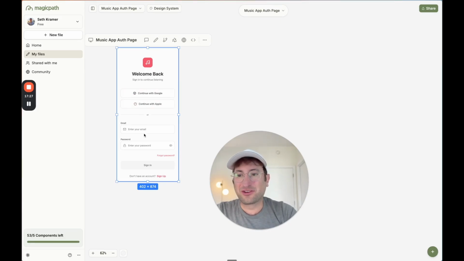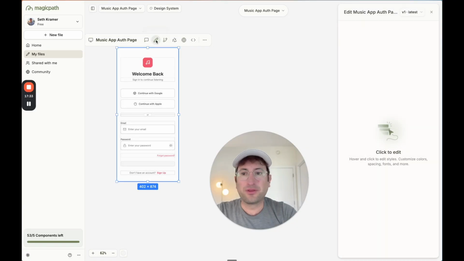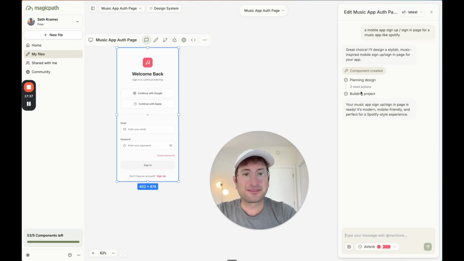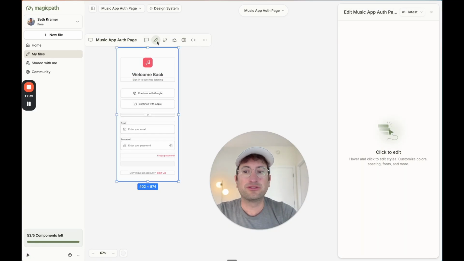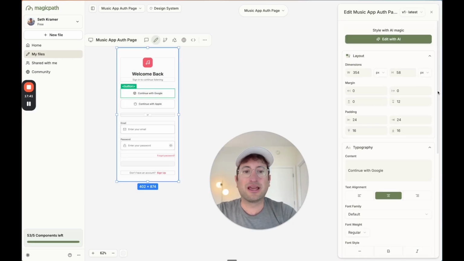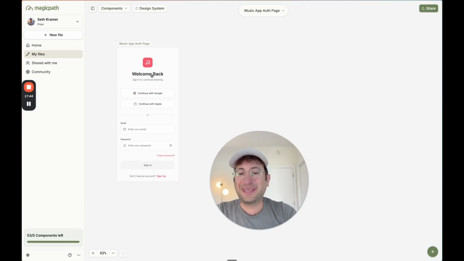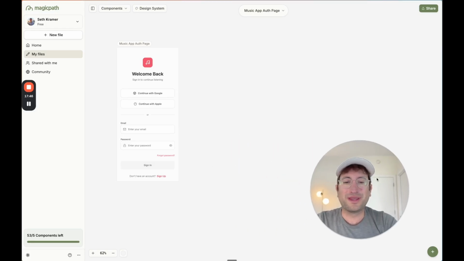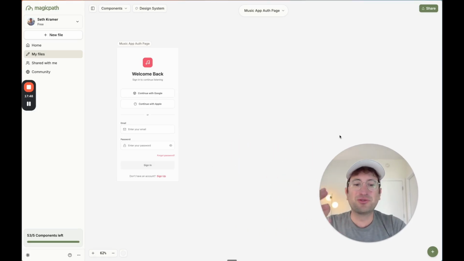We can see it also created some nice animations here, and we can, of course, edit it both with chat. So we can ask Magic Path to make edits, or we can use the edit component, click on any of these elements and make changes. And it did use the Airbnb style that we decided. So let's do something cool here.